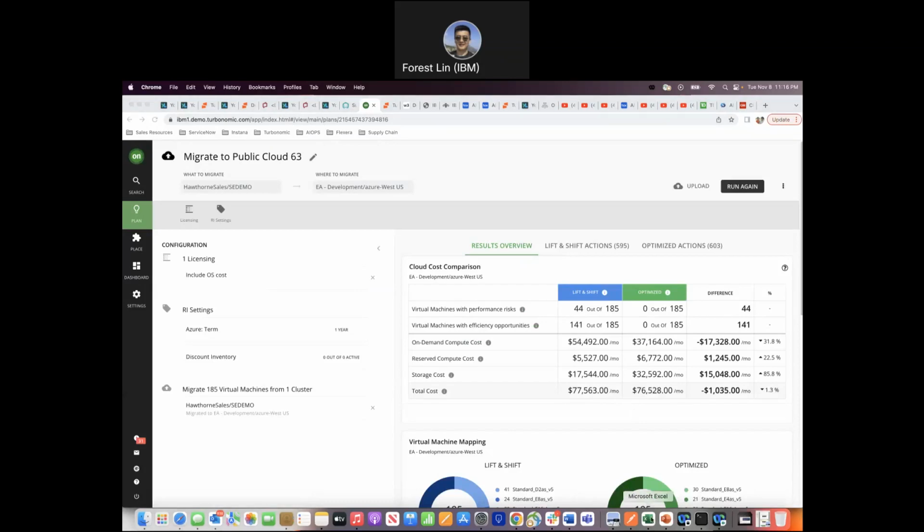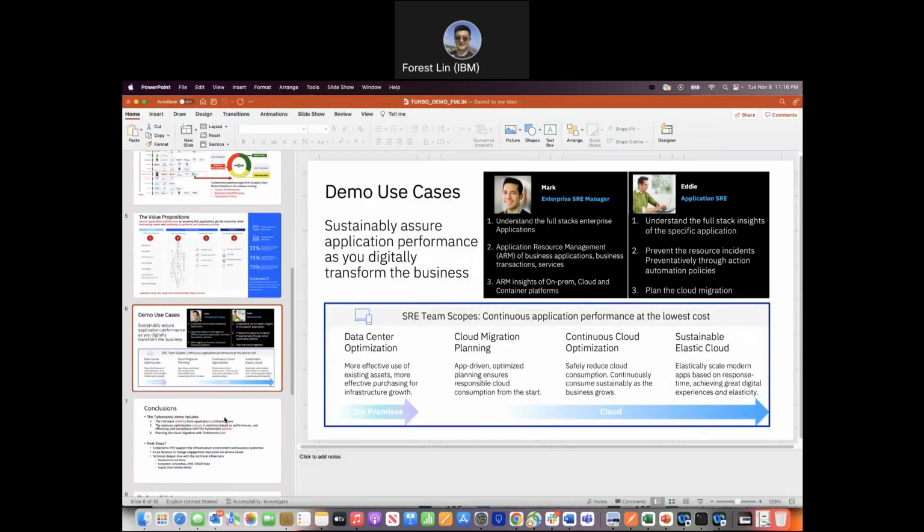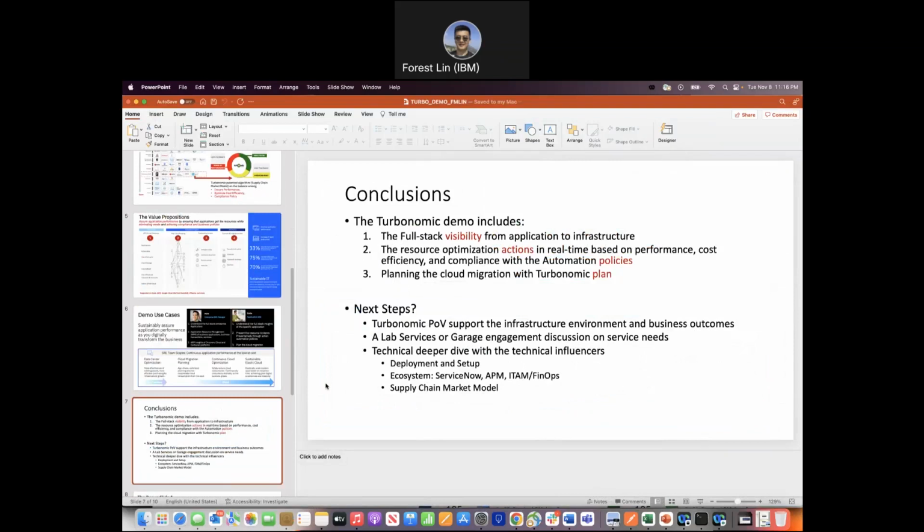Let's go back to the conclusion page. So in conclusion, this Turbonomic demo includes full stack visibility from application to infrastructure, both for an individual application or the overall enterprise, for the SRE or SRE manager. Resource optimization actions in real time based on performance, cost efficiency, and compliance with the automation policies. And planning the cloud migration with the Turbonomic plan.